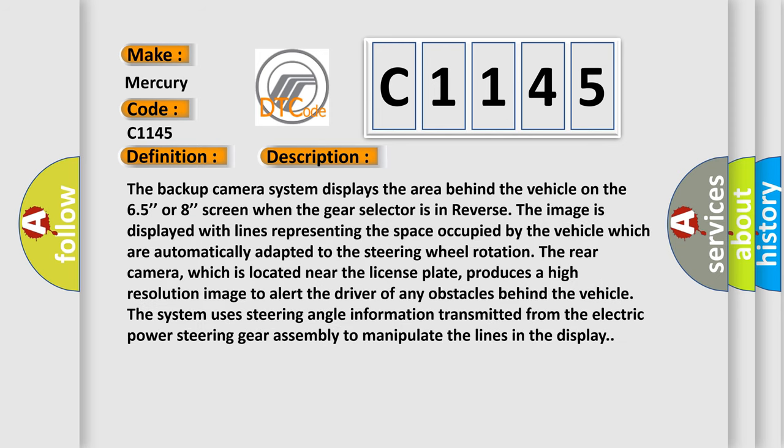The backup camera system displays the area behind the vehicle on the screen when the gear selector is in reverse. The image is displayed with lines representing the space occupied by the vehicle, which are automatically adapted to the steering wheel rotation. The rear camera, which is located near the license plate, produces a high resolution image to alert the driver of any obstacles behind the vehicle. The system uses steering angle information transmitted from the electric power steering gear assembly to manipulate the lines in the display.